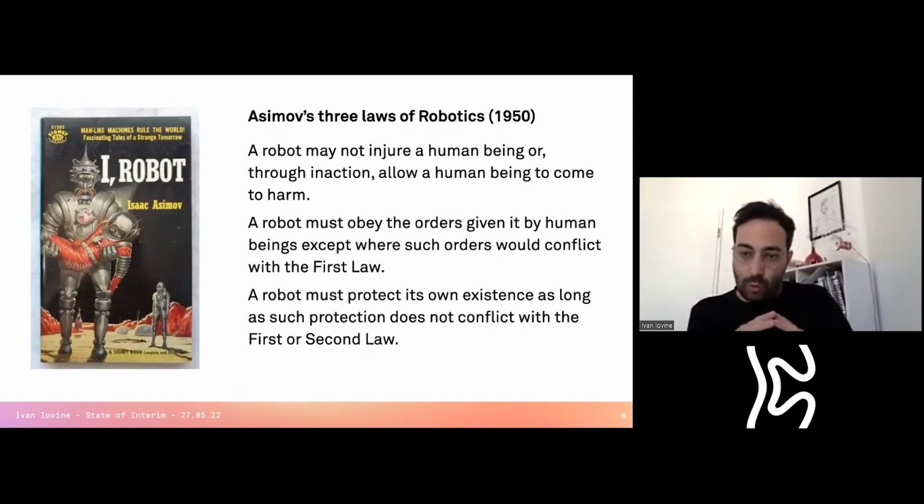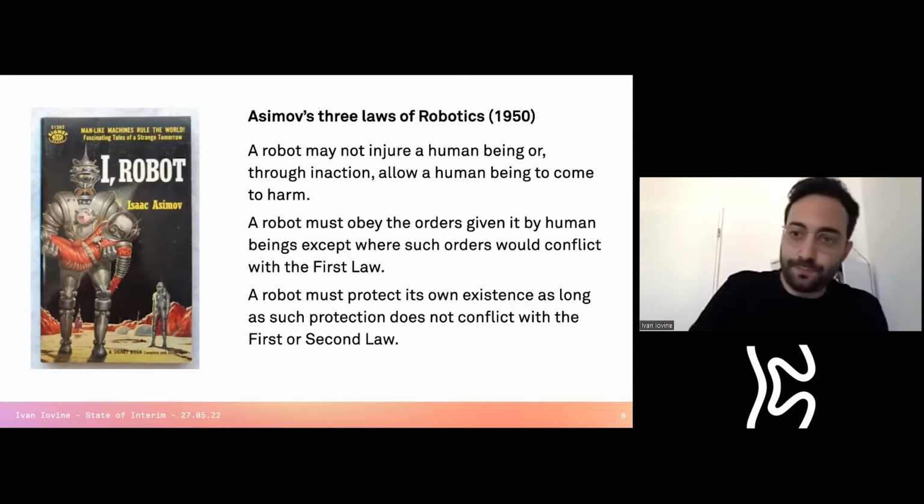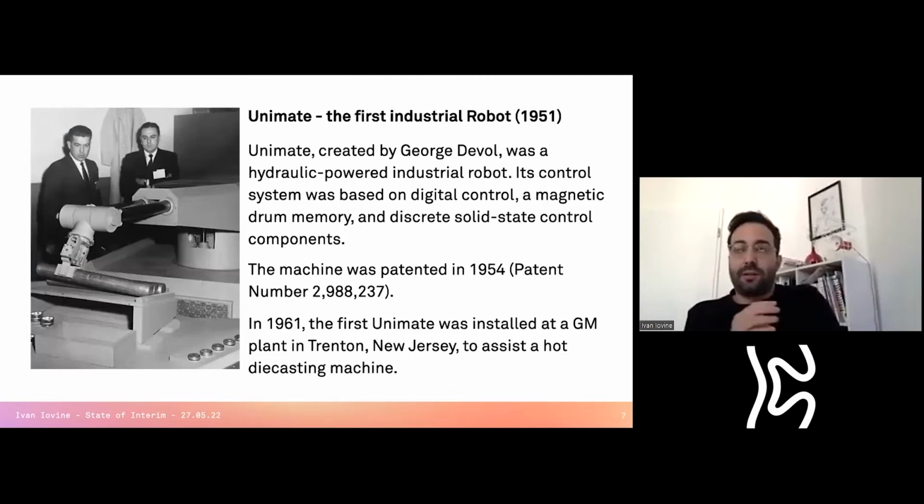I will quickly read these three laws, because they are actually the most important rules that engineers use for creating humanoids, social robots, and other kinds of robotic artifacts. A robot may not injure a human being or, through inaction, allow a human being to come to harm. A robot must obey the orders given by human beings, except where such orders would conflict with the first law. A robot must protect its own existence as long as such protection does not conflict with the first or second law. It was basically the origin of the term robotics and the concept and vision behind robots.